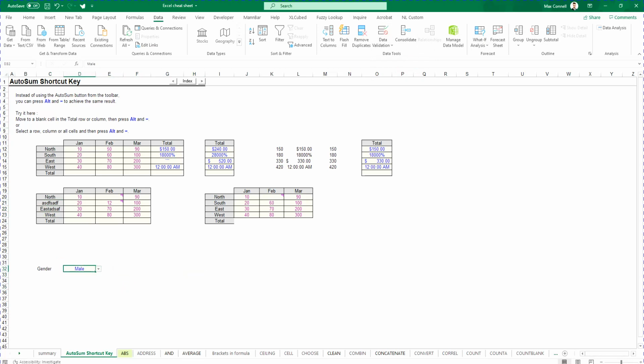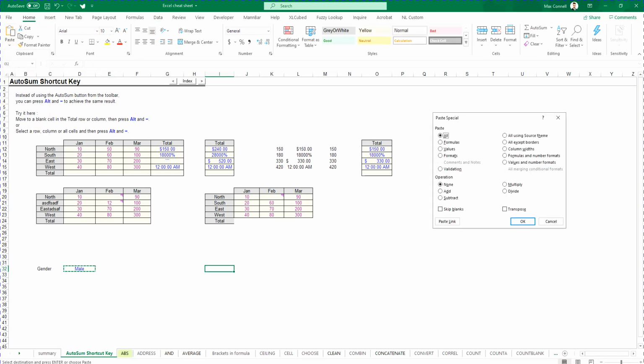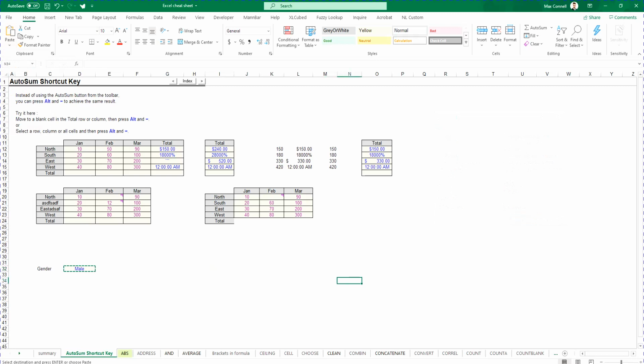Now, there's a few ways of doing it. One way is just to copy, select a cell, the target cell, and go to paste special. Press validation. Okay. So now, I haven't copied the formatting or anything, but as you can see, the validation has been copied across.